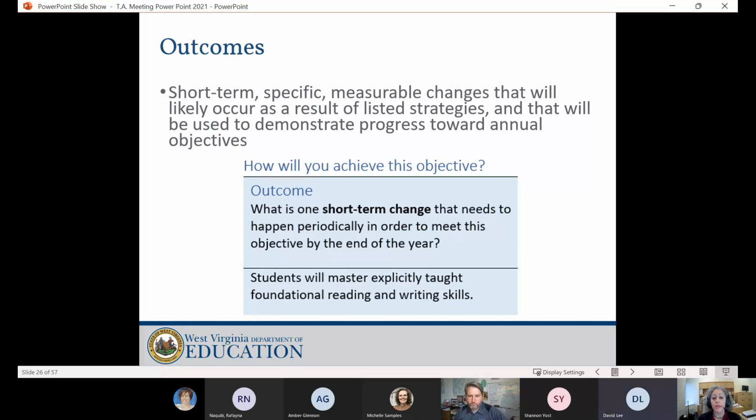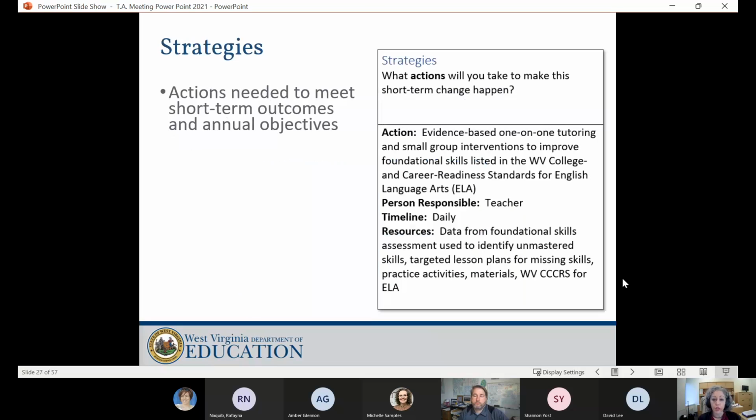So one thing is that the students are going to have to master some reading and writing skills during the year. So you're going to need to make sure that happens. So what are some strategies you can do to make sure your students are mastering those skills along the way? You can do one-on-one tutoring and small group interventions to improve the foundational skills.